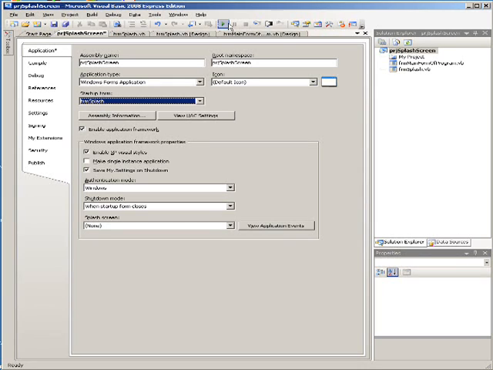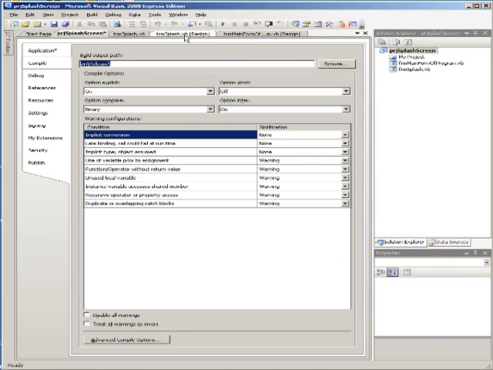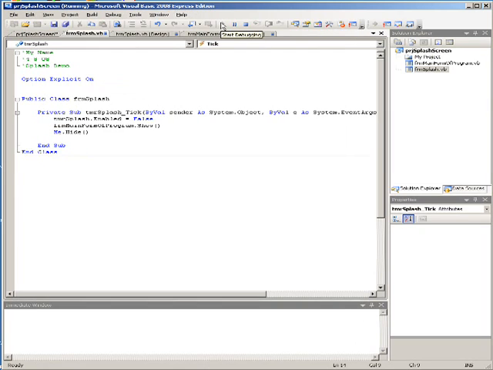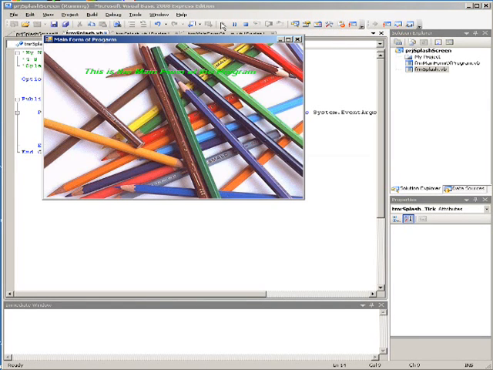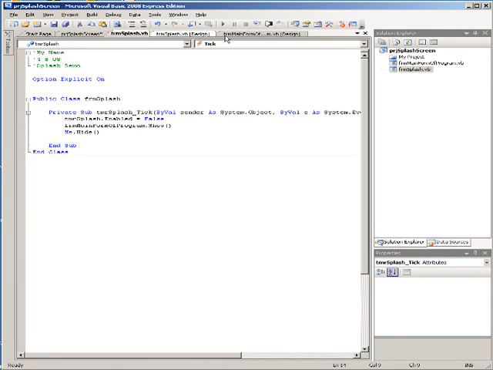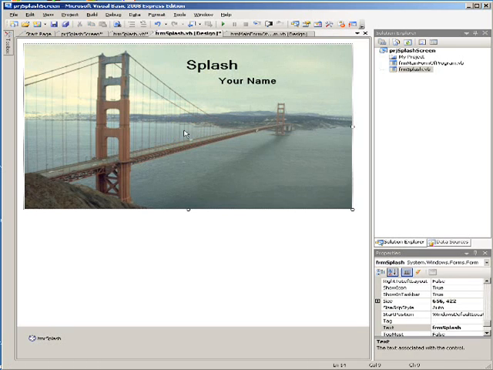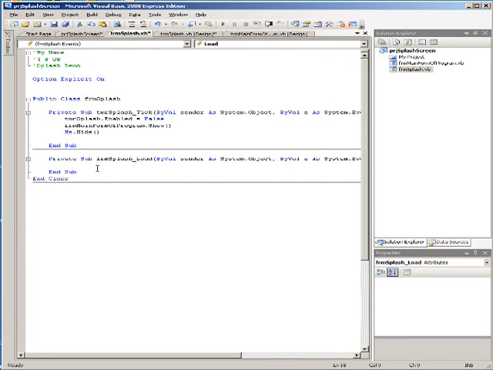Alright. One more time. Let's go back to design. Run. Here goes. You know what? I'm going to go to the form load and set this up. Probably be a good idea. Let's double click on this form and we'll get the form load function. We're going to enable and activate the timer from the form load. So when the form loads, that's when we're going to enable the timer.